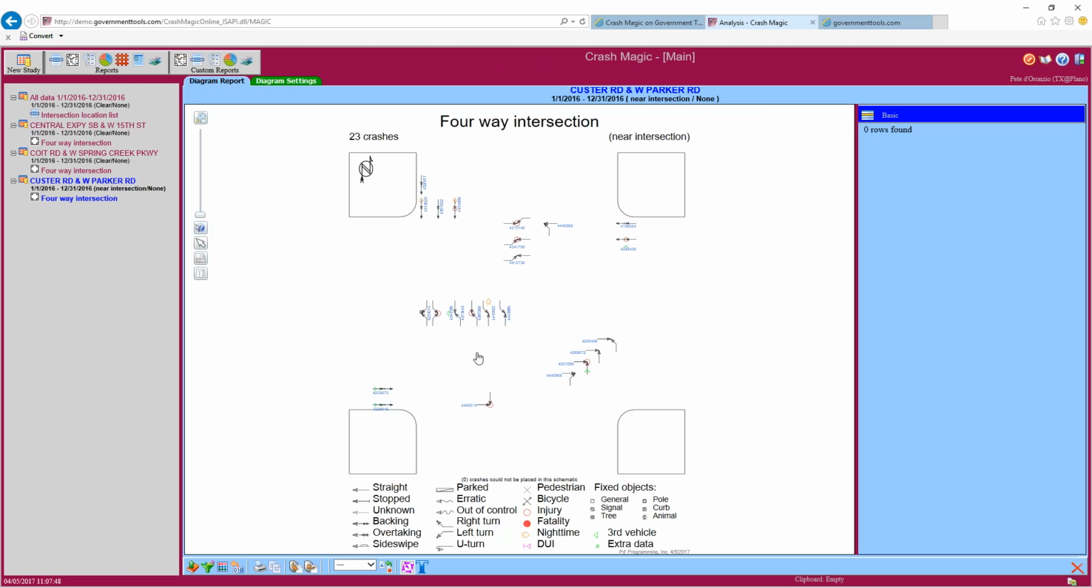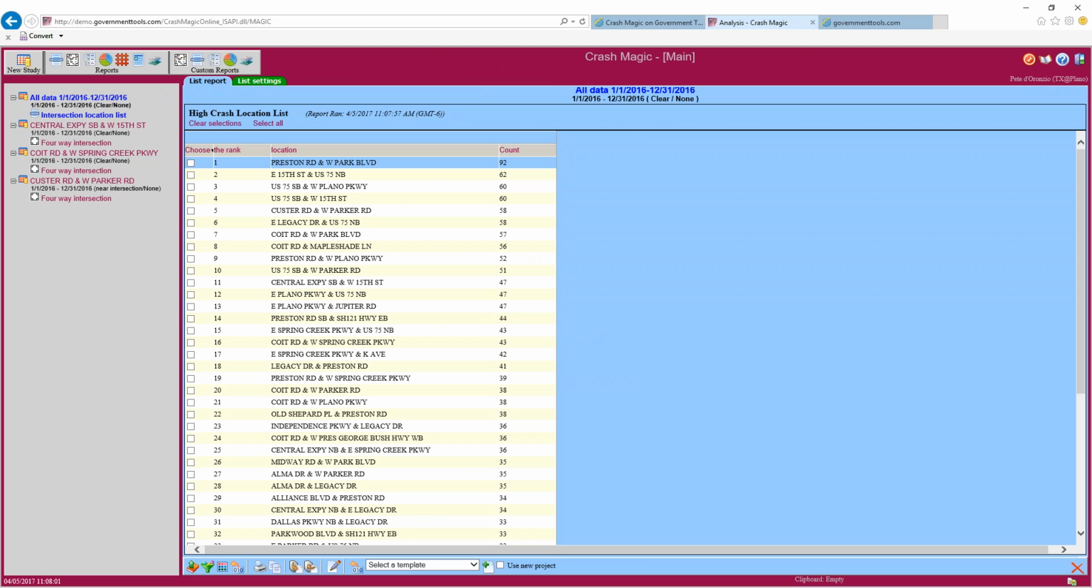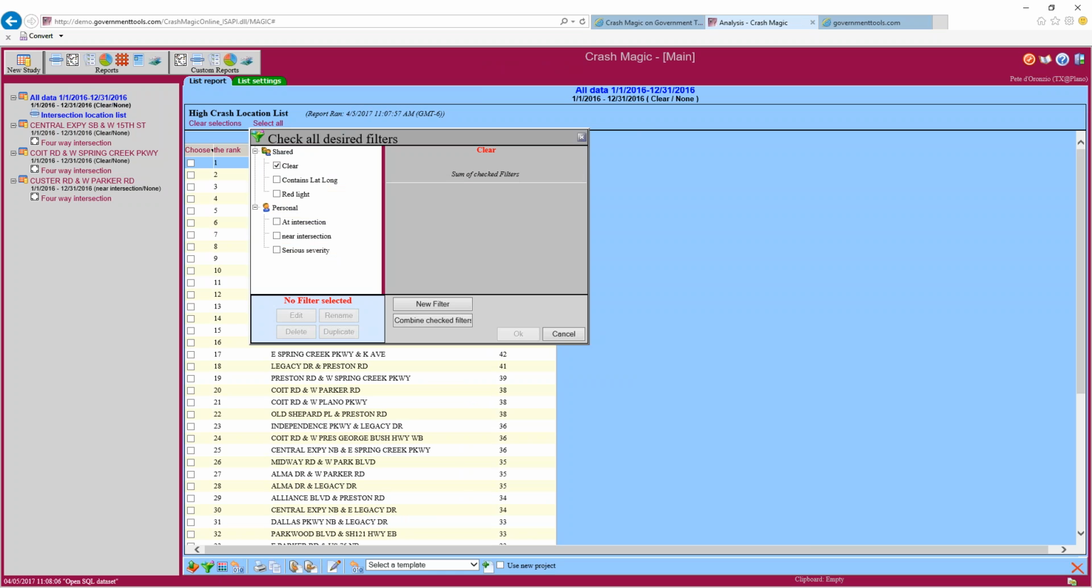Okay, so now that I've shown you that, I want to go back. The original question was actually, so if I've got a high crash location list and I don't want to get all those crashes that are away from the intersection, that are in the corridor, how do I avoid them? Well, once you have specified a filter, once you've decided on a filter, perhaps it's near intersection.